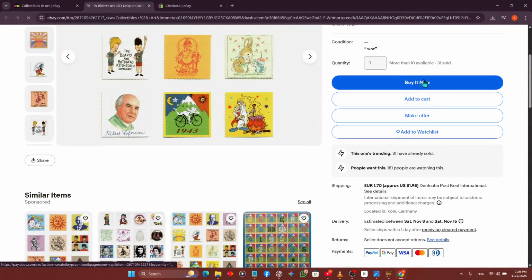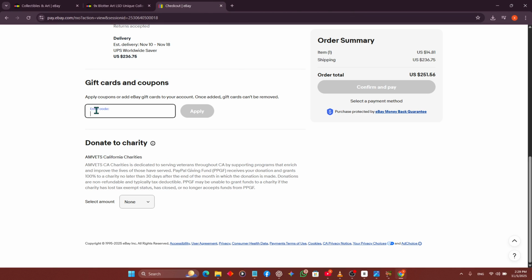Now, have your eBay gift card ready. You'll need the 13 or 16-digit code printed on the back of the card or included in your email if it's a digital version. Type this code carefully into the gift card field, then click Apply.